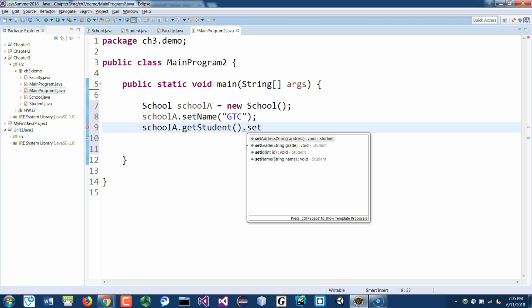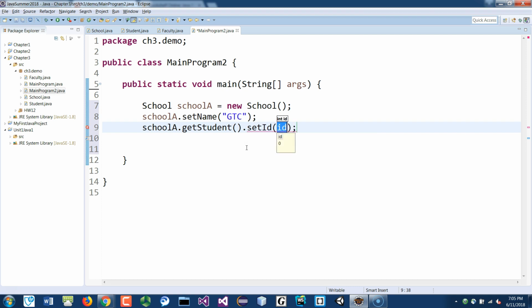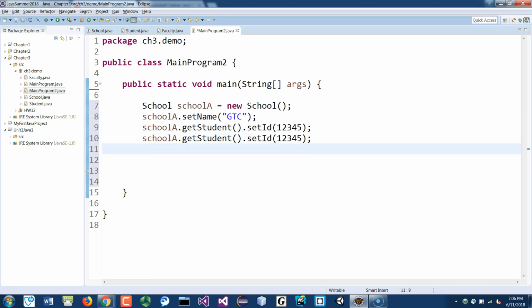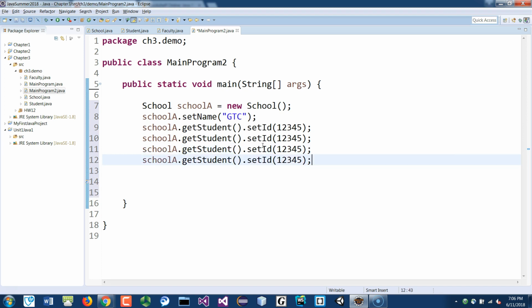So now I can set the student name to Larry King if I want to. Or ID, sorry. ID we just say 1, 2, 3, 4, 5. So you're going to do that for all the student fields. So basically you're going to call this like ID, name, grade, and so on, all through this get student function inside the school.